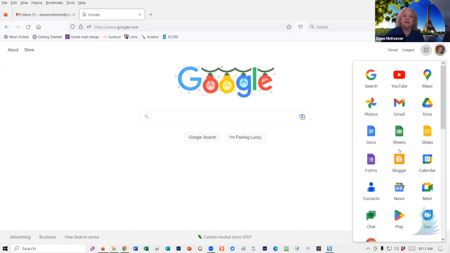Is Docs as strong as Word? Again, it isn't. It doesn't have all of the features. So today, doing a mail merge is not something that's native to the Docs app. It is something that's going to require us to download a little add-on that is going to add that functionality.